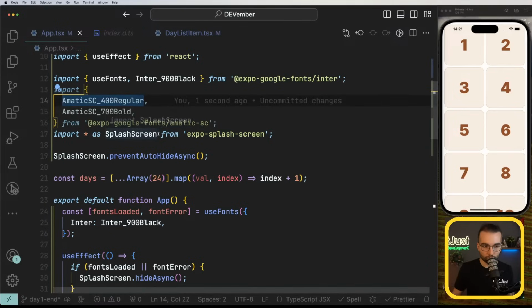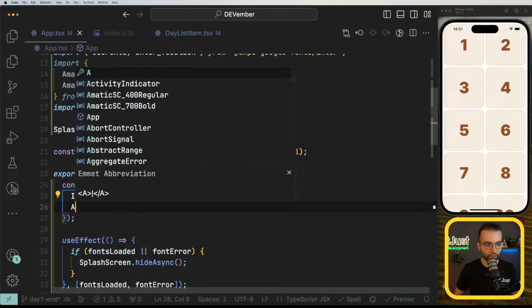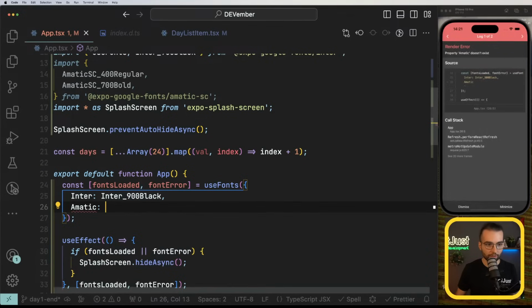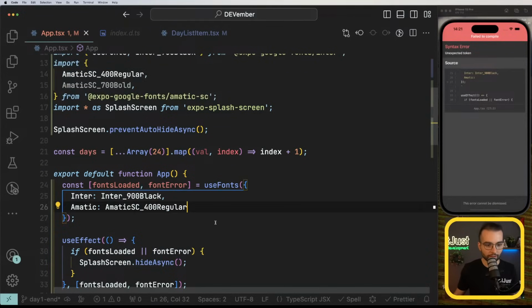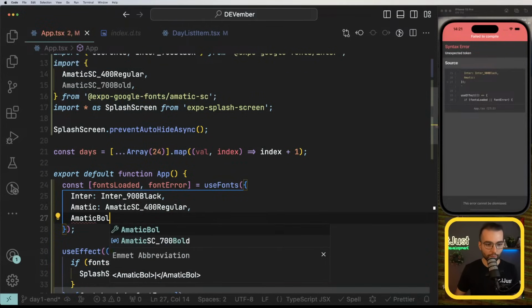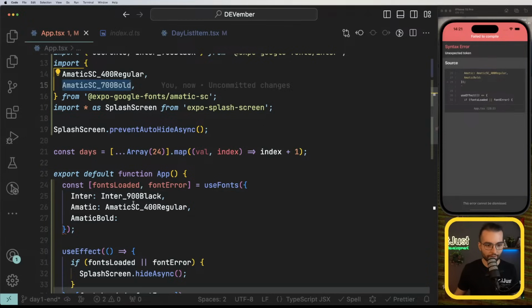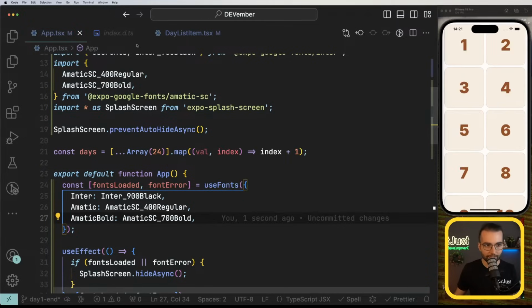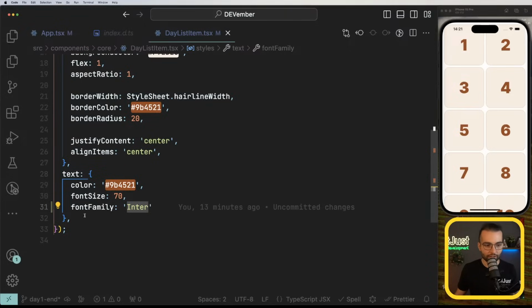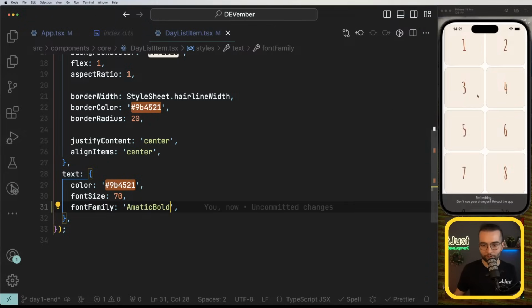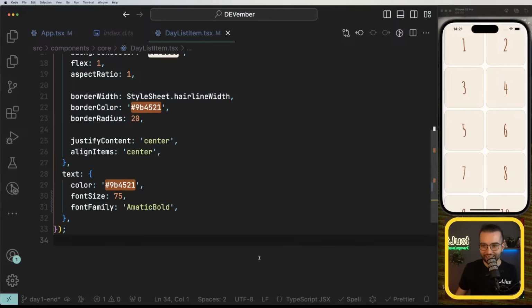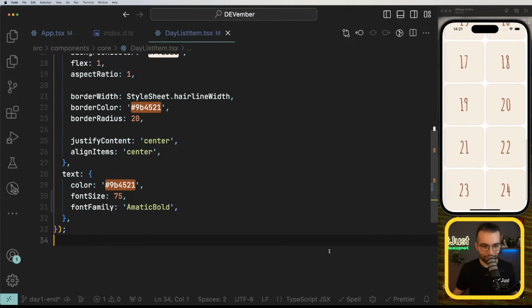And I will go ahead and load both of them. I will load Amatic as the regular and then Amatic bold as the other one, the bold here. Now in day list item, instead of font family Inter, I'm gonna use Amatic here. That will be the numbers, and if I do Amatic bold, that will be bold numbers here. All right, and just like that, we have custom fonts and our application already looks much better.